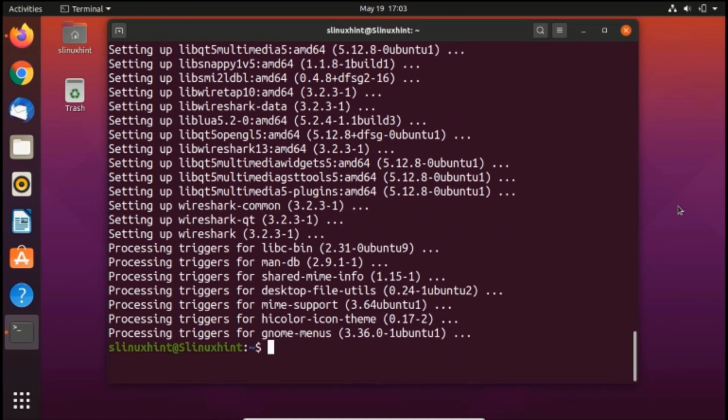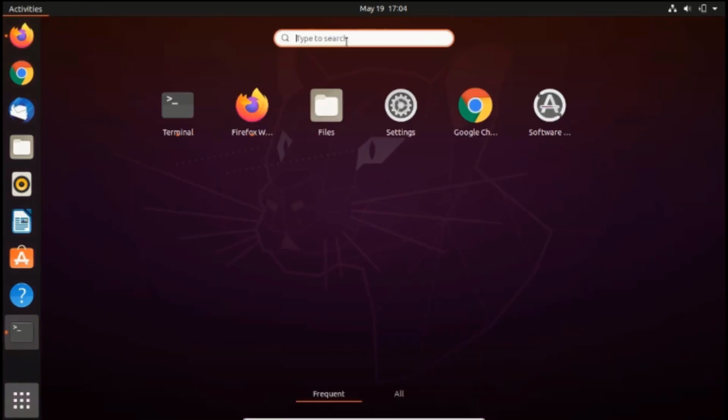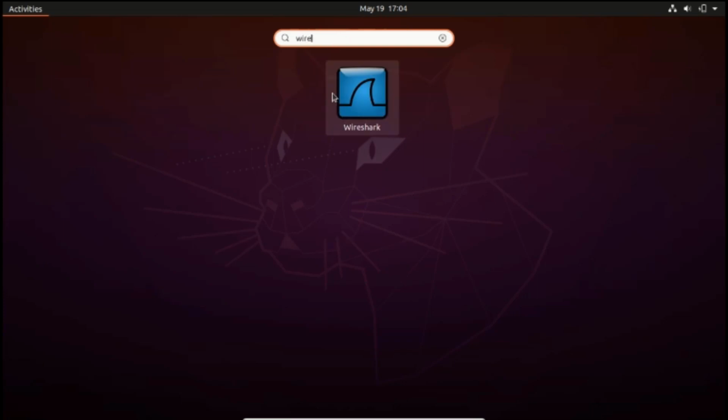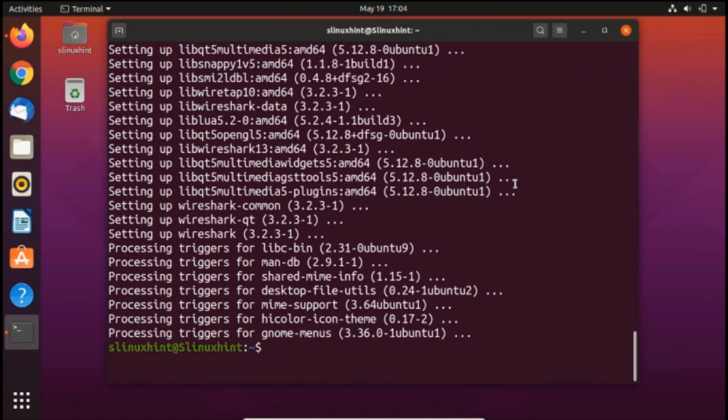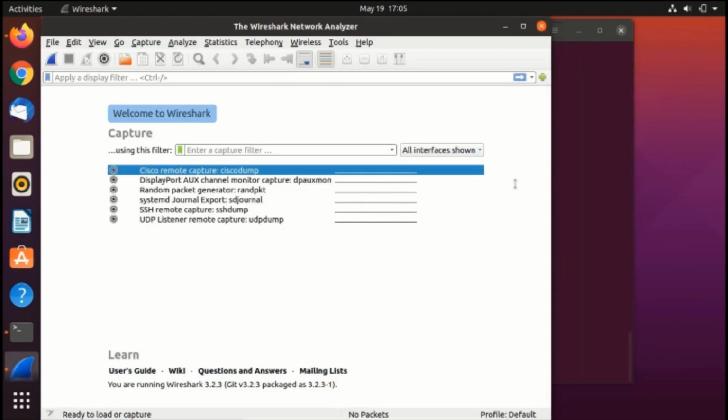Bingo, Wireshark has been installed on your system. Now there are two ways to run Wireshark. You can run it through the terminal by writing wireshark, or you can go to your applications and search here for Wireshark and click this icon and it would open up Wireshark for you. All right, so now here you see the best network analysis tool and packet investigation tool interface.